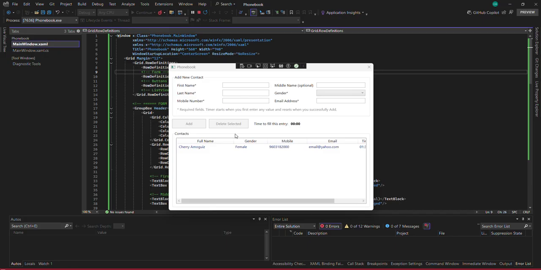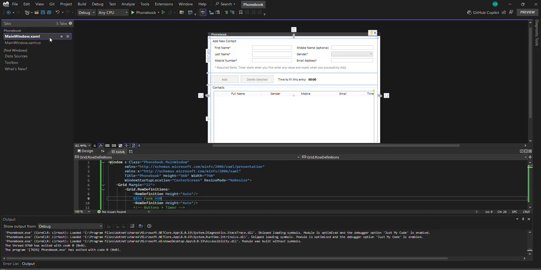So that's the full demo. The app validates input correctly, shows messages, adds valid entries with timing, and it lets me delete the contacts. Now let's look at the code. First is the XAML file. I created the layout.